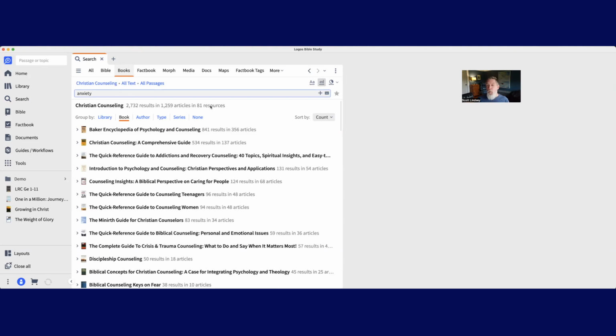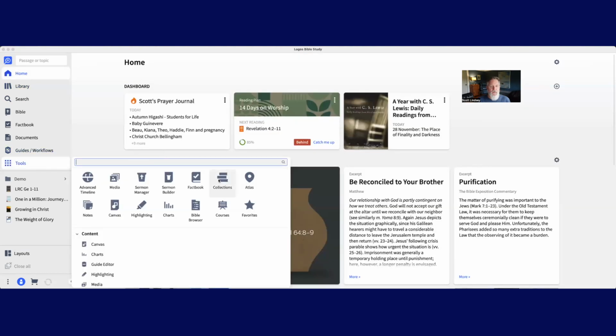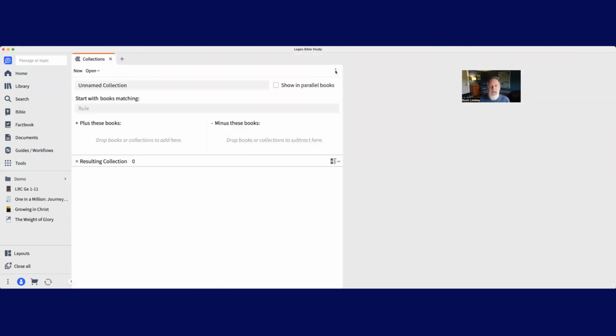Now, if you're wondering what are all the various rules, Scott used author, Scott used title. If you go up to the right corner, let's go back to collections, open up collections. In the right corner, you'll see those three little dots, and right there is help about this feature.